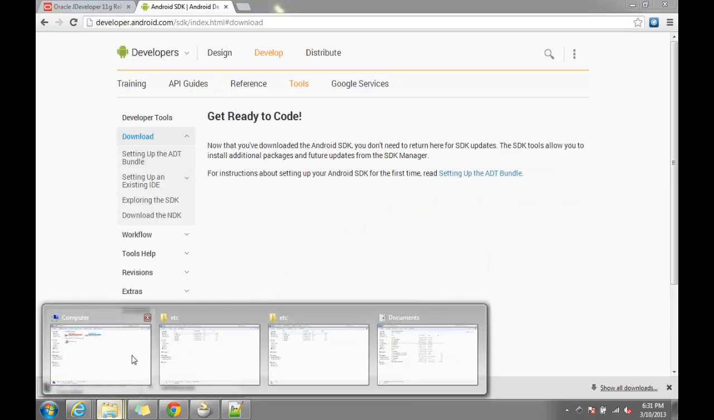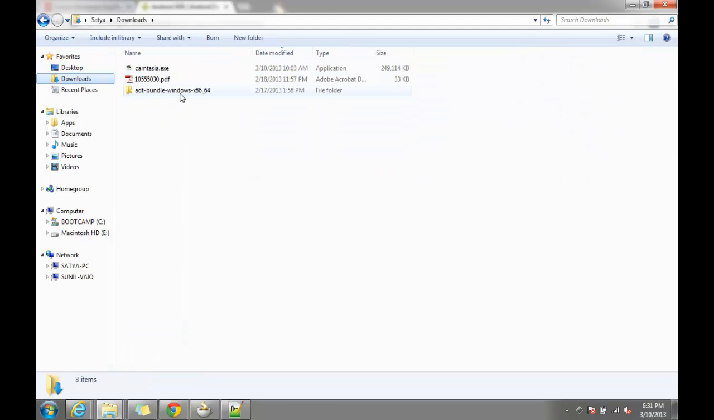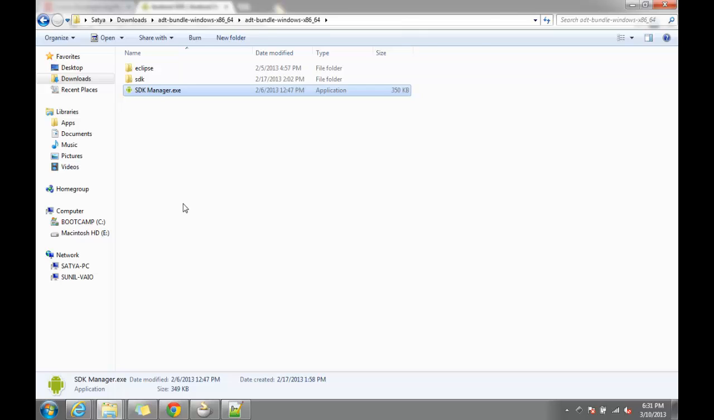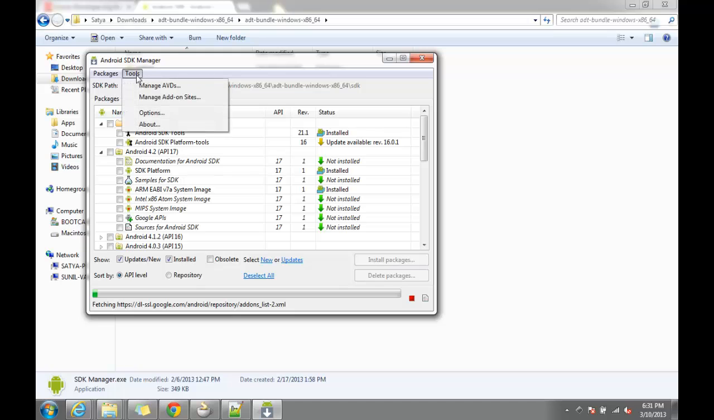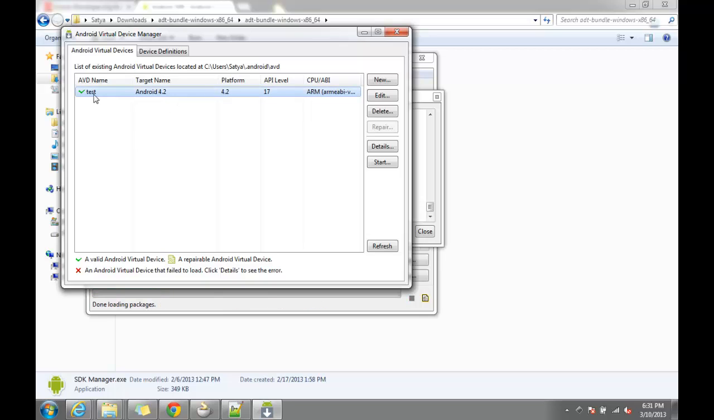Here we have the Android SDK downloaded, and just click on the SDK Manager.exe file. It will take you to the Android emulator. This is the SDK Manager, and click on Tools and click on Manage AVDs. I've already installed a Jelly Bean Android 4.2 AVD.